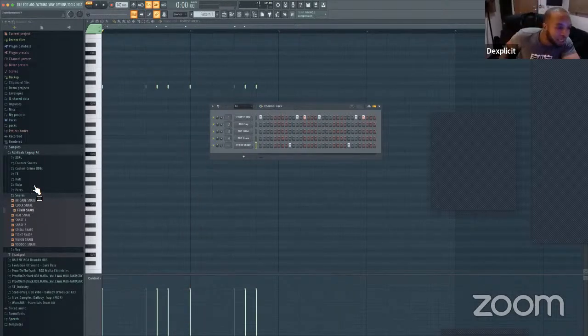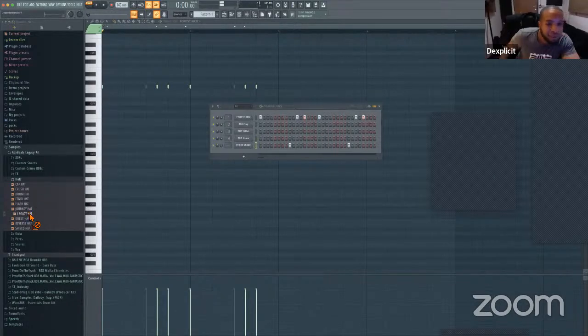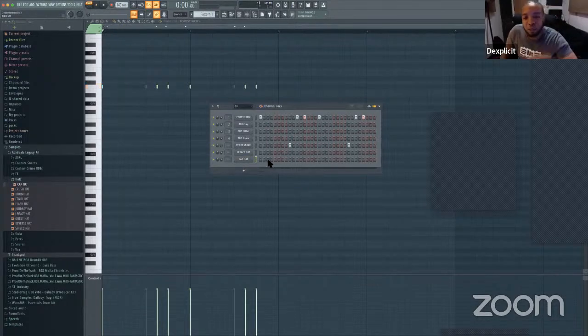Yeah, so let's get a few hats. That hat would do. Yeah, so I'm just going to do a couple of hat patterns.